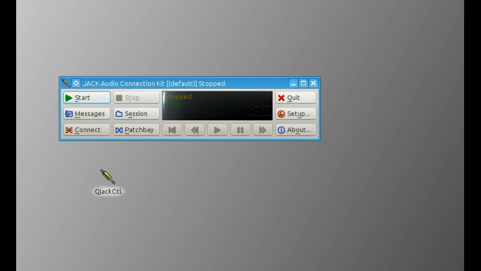The QJackCtl window has buttons to start and stop the Jack server, to view the log messages, to configure audio and MIDI connections between applications, to control the transport clock, and it has a status window which shows the state of the server, the transport clock and some other useful information. And of course it has a setup button. If we click the setup button, we can configure the audio parameters.